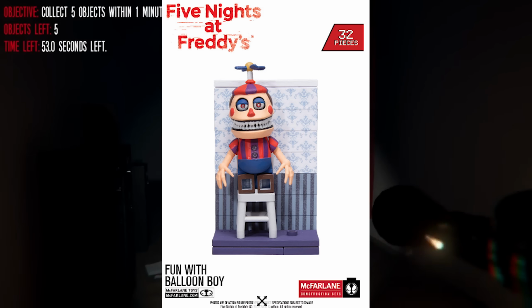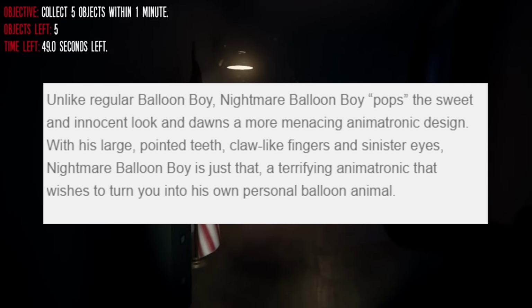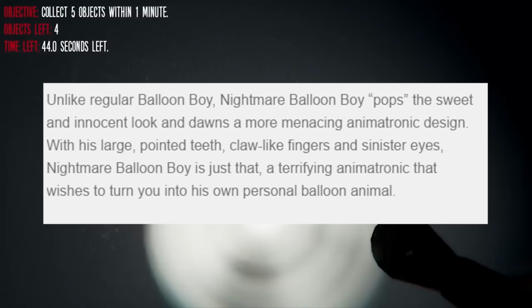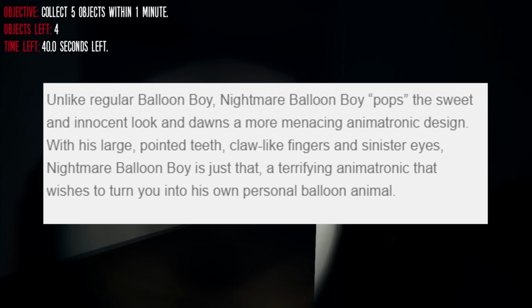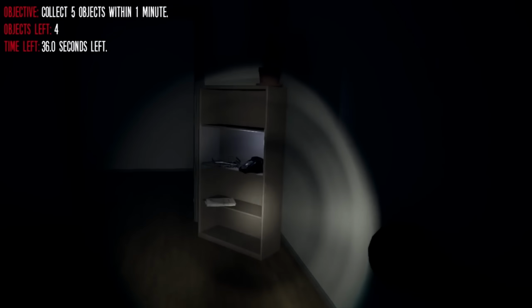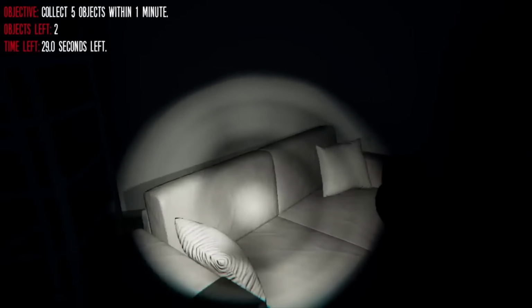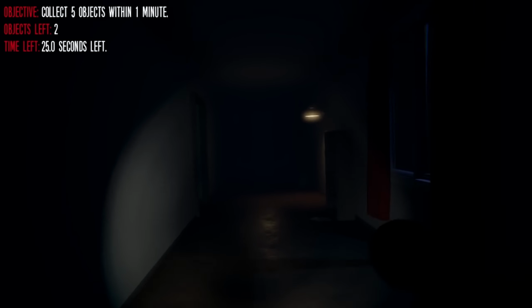So this one is titled Fun with Balloon Boy. And the description says right here, unlike regular Balloon Boy, Nightmare Balloon Boy drops the sweet and innocent look and dons a more menacing animatronic design. With his large pointed teeth, claw-like fingers, and sinister eyes, Nightmare Balloon Boy is just that, a terrifying animatronic that wishes to turn you into his personal balloon animal. Now, he doesn't really do that, but okay. And I don't think he's an, is he? Well, I guess Nightmare Balloon Boy isn't an animatronic because, yeah, it only really makes sense if he is.